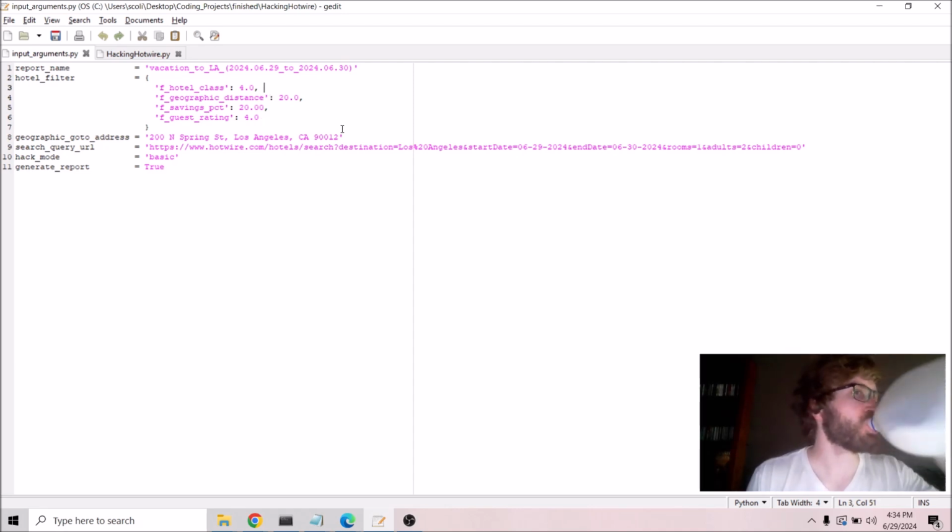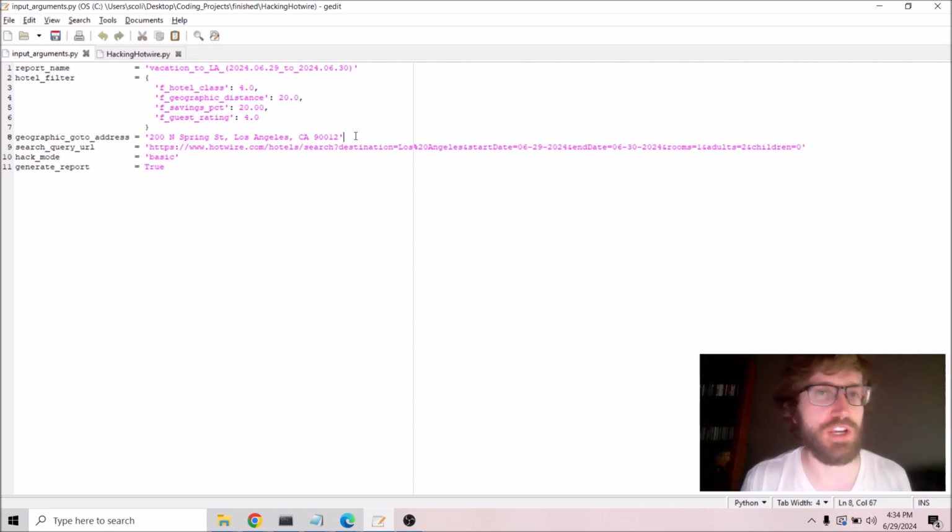Okay. So your geographic go-to address, we've talked about what that is. Hack mode, there's basic and advanced. Advanced does more checks. You can just use basic, it's fine, it's a little bit faster. And then finally, generate a report. You want to leave this as true. If you're gonna run the code and run more code on top of it, maybe you would set it as false, but for the normal use case, you want it to be true.